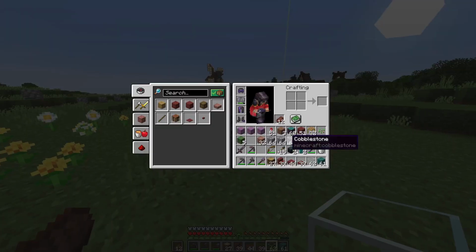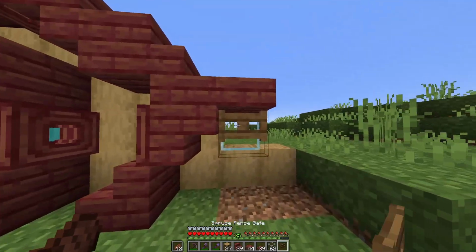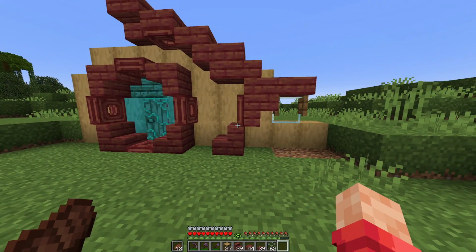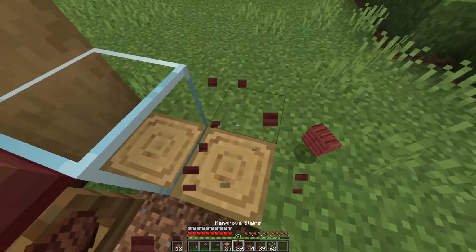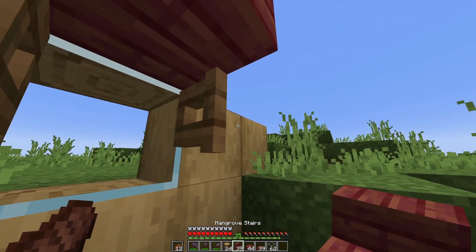Go like this. I forgot to grab the trapdoors, it's fine. I'm gonna place a trapdoor there, open it up as a little shutter. It's not an actual shutter, of course, but hey, it's Minecraft, you can do whatever you want, right? I'm gonna place some more oak here, just to make sure we can get the last blocks in.